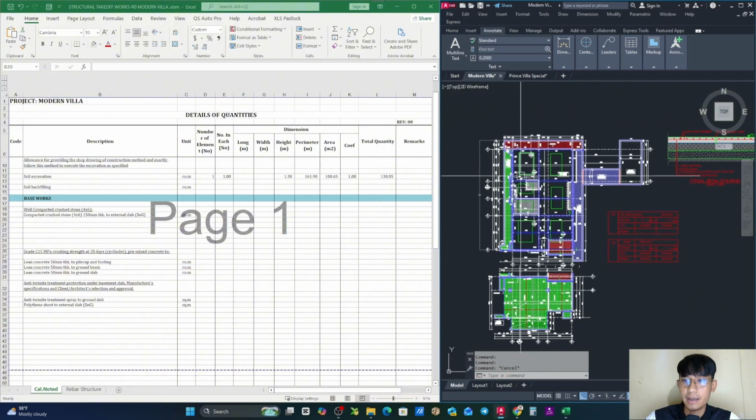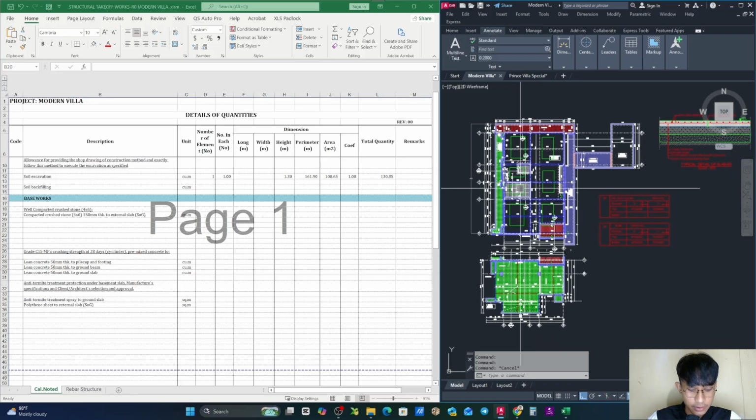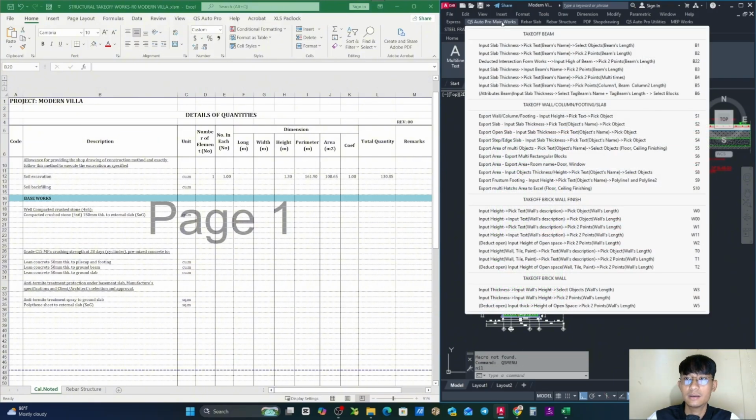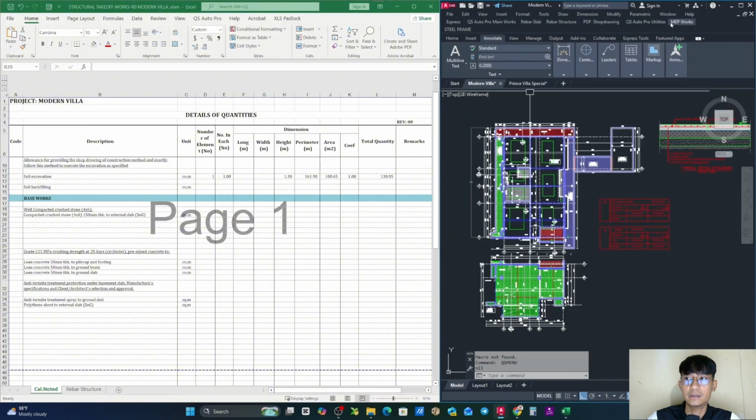and here is the layout, but first we need to open our QS Auto Pro. So we type QS menu as before and enter, and it will check the license and enter again, and it will open right away. Okay, as you can see right here, we got all the tools that we need.